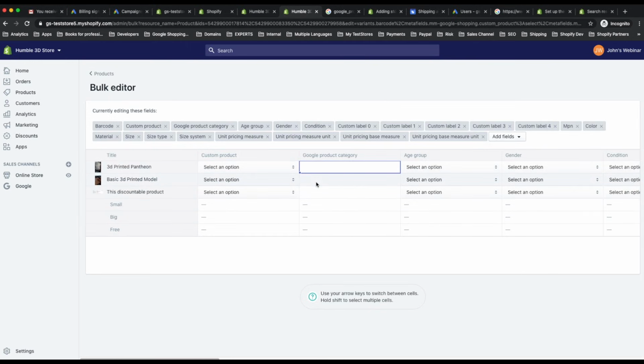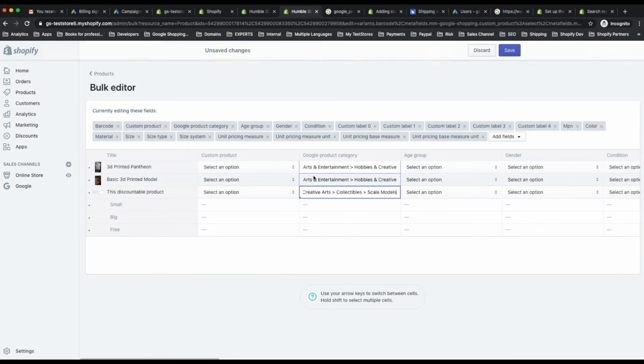Otherwise, so now I have several things here that are all using this same Google product category. So I'm just going to show you how you can highlight the first field here, hold down the Shift key on your keyboard, use your arrow keys, highlight multiple fields at the same time, and you could add the same Google product category to a lot of things at the same time, but you can also use this for changing the age group all at once.